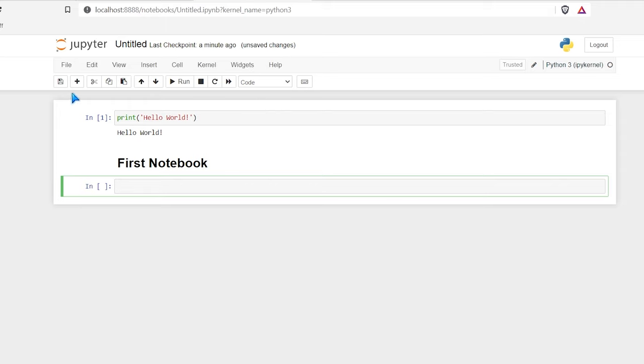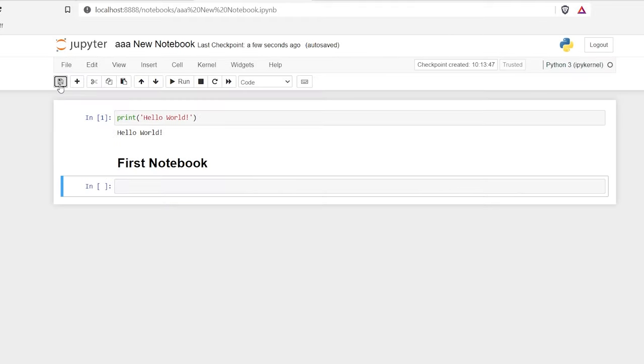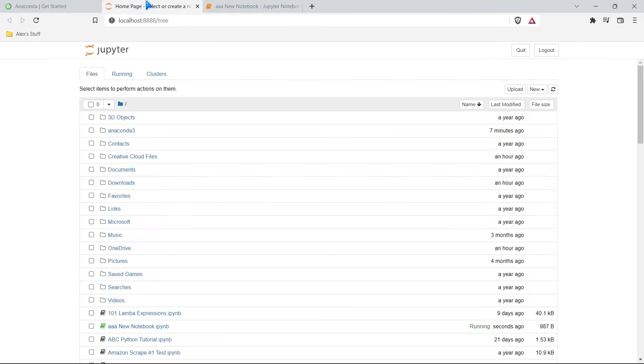A lot of these things are pretty important. One of the first things that's really important is actually saving this. So let's say we wanted to change the title to, I'm going to do AAA, because I want it to be at the beginning so I can show you this. I'm going to do AAA, new notebook, and I'm going to rename it. And then I'm going to save that. So if I go right back over here, you can see AAA, new notebook.